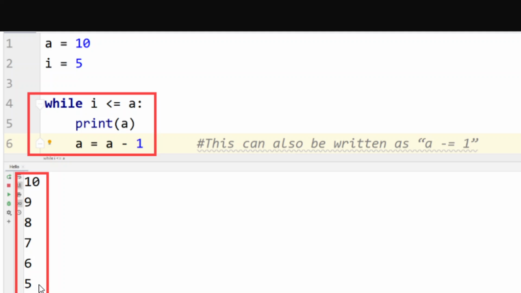Now, when we decrement a by 1, each iteration gets us closer to 5. If we didn't decrement a at any point in time, this would become an infinite loop, which is bad.